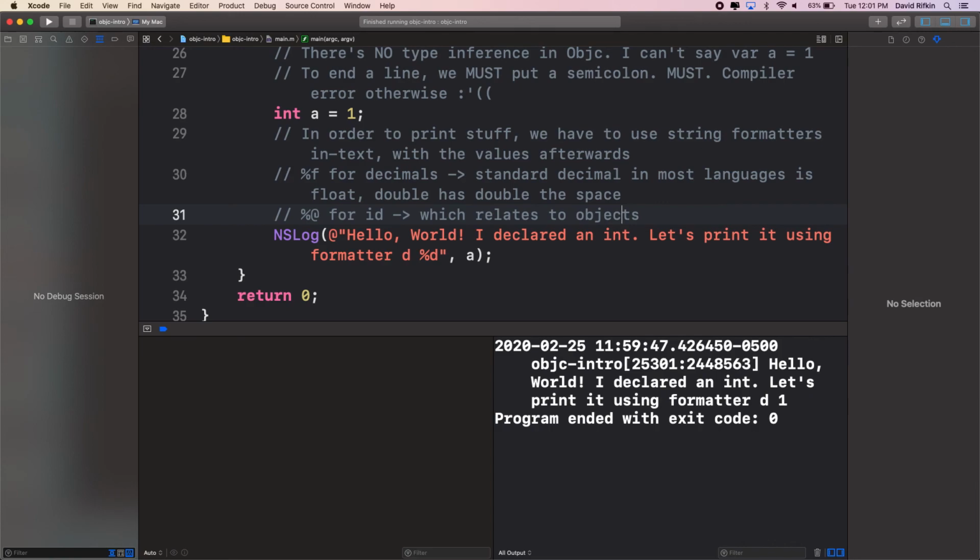Cool. How do we feel so far? Wait, so percent d is for ints? Yep.